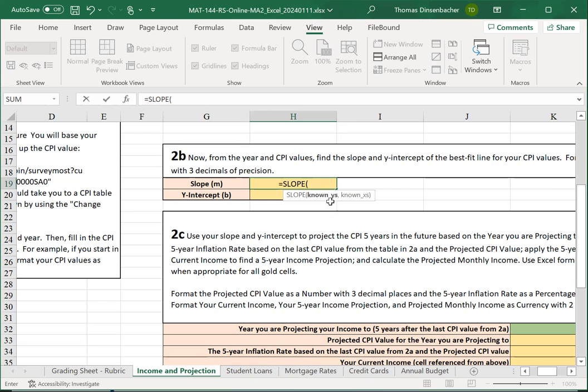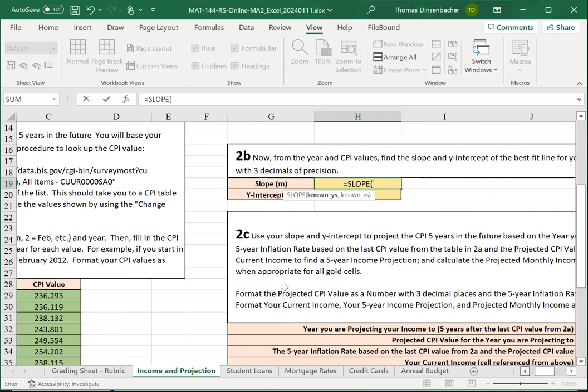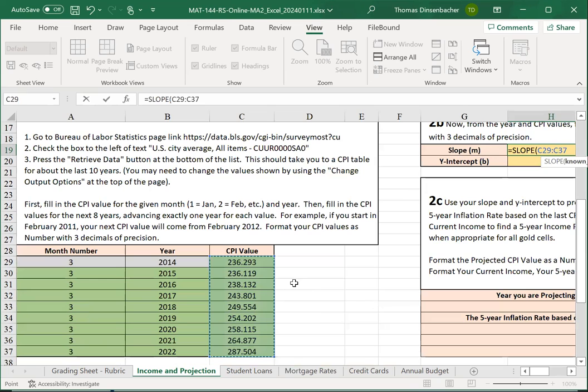And you can either type in your values. The y's in this case are going to be the CPI values, the x's will be the years, or you can select them like this.